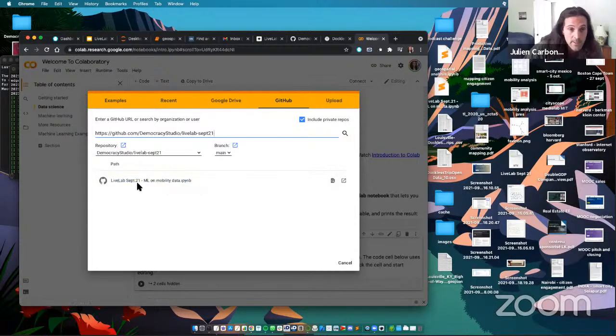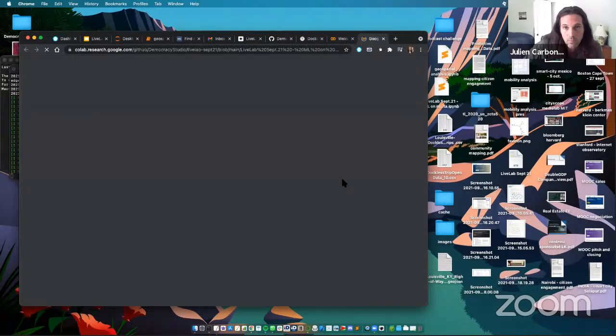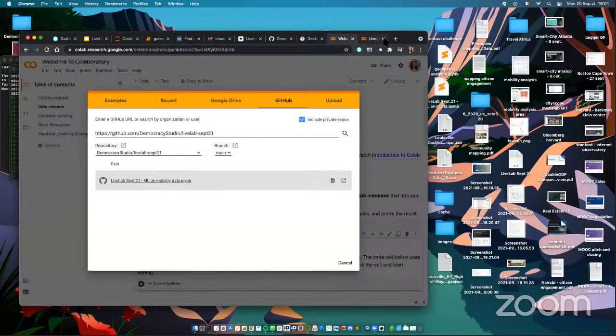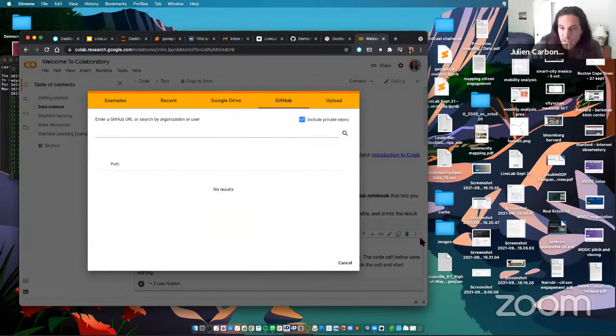That's what appears on my screen. I have a direct link to the notebook, and so I can click on Open Notebook in a new tab. Sorry, Julien, can you show that again? If we have to get it from GitHub, what's the URL? Can you put that URL on the chat? Yes, here. Thank you. So you copy paste the URL from the chat here.